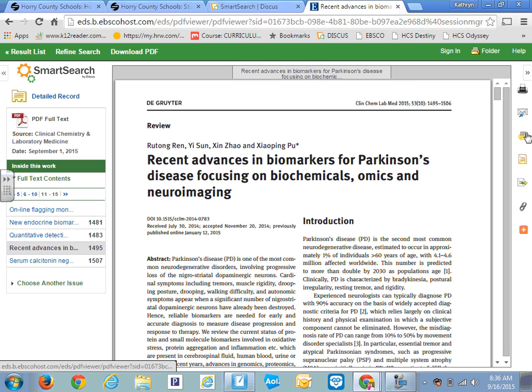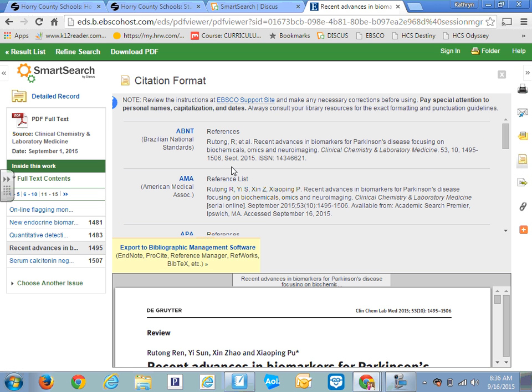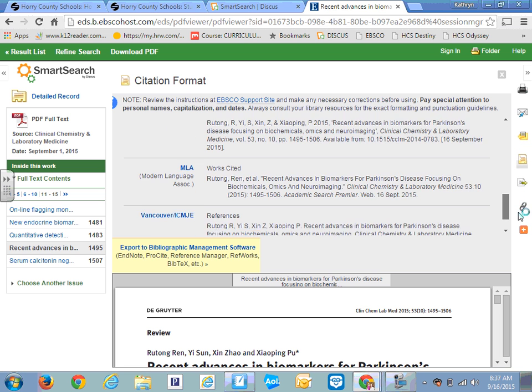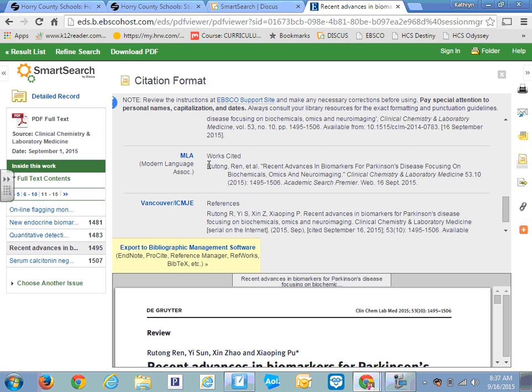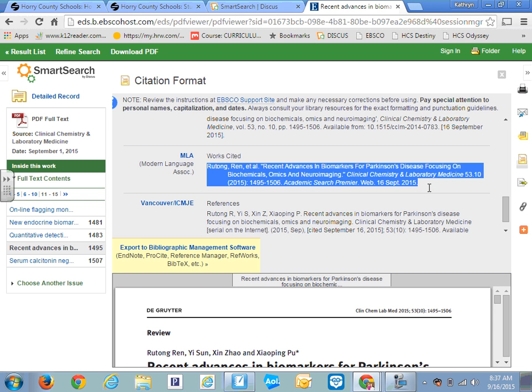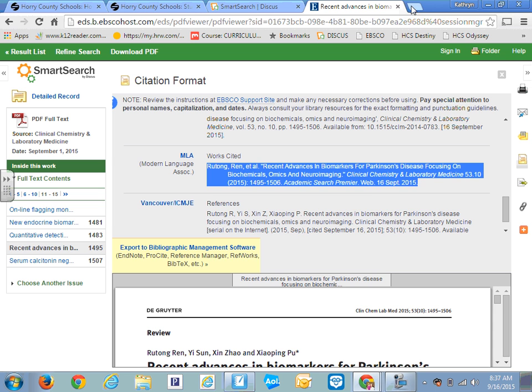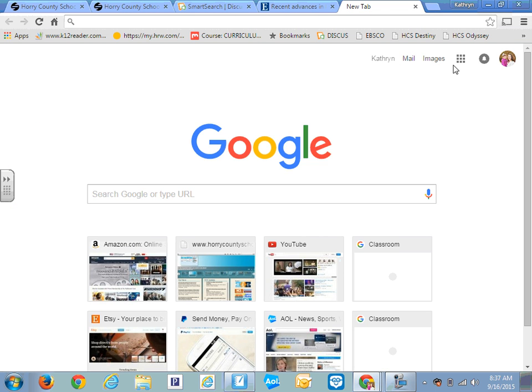What I recommend that you do from the very beginning is over here where it says cite, click it, and it gives you all of the different types of citation. We are going to be using MLA for the works cited, so you can highlight this. See, it says it's a web source, but I'm counting this as a print source. Copy, and then open up a Google Doc.